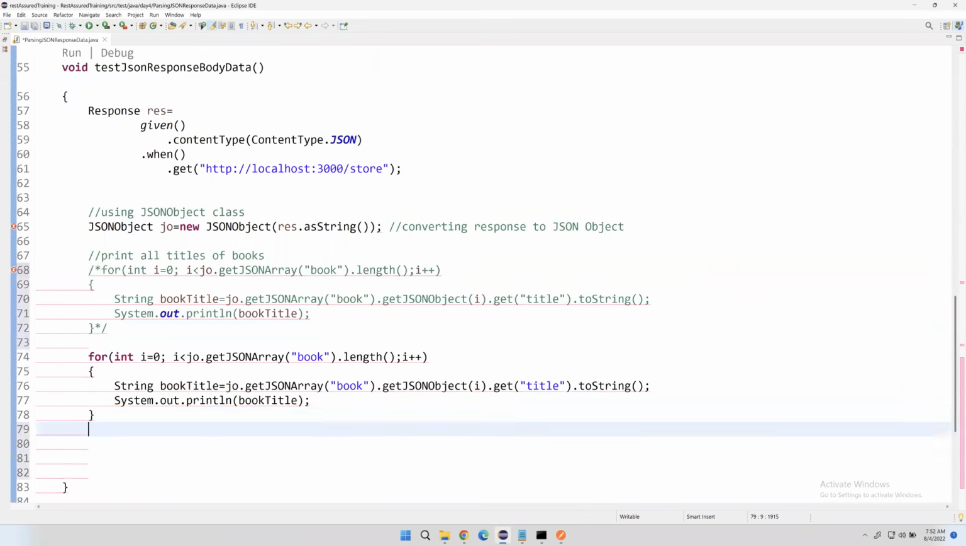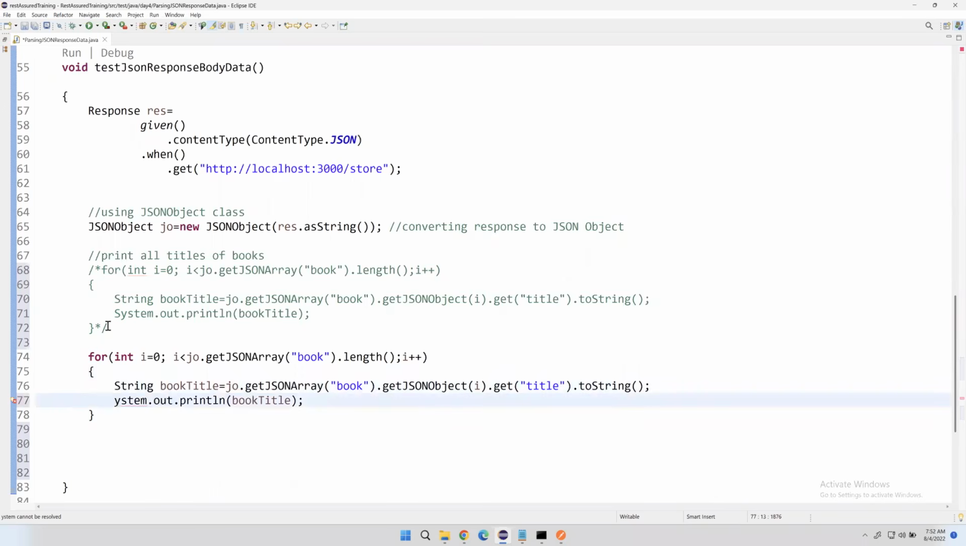Okay, so suppose I want to find whether a specific book title is present in the JSON response or not. Here the position does not matter. Wherever it is displayed, that's fine. But I just want to check whether the particular title is present in the JSON response or not. So for that, instead of printing this book, we will compare this book title with our expected title by writing an if condition.